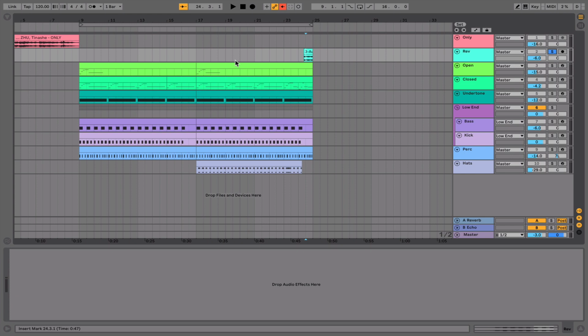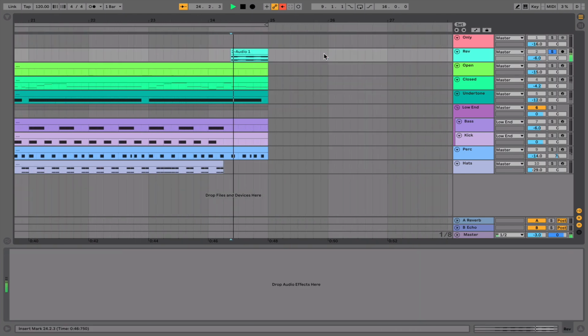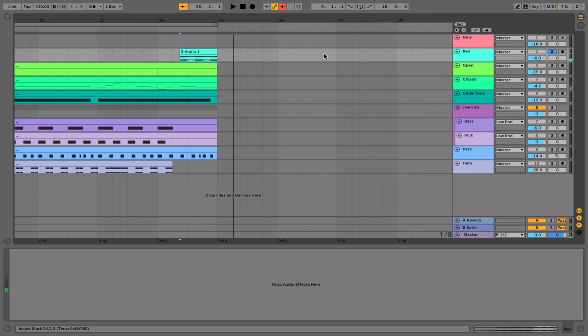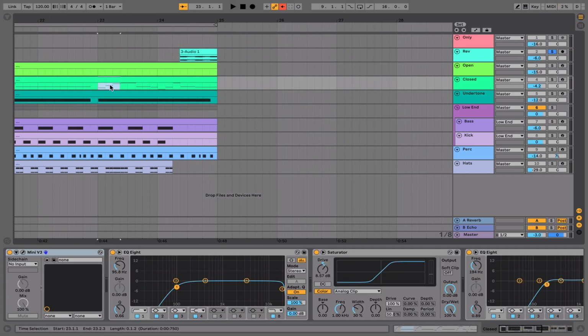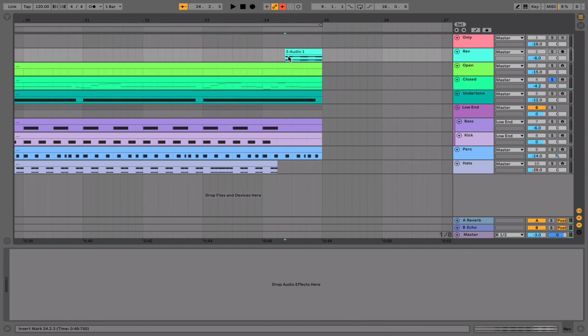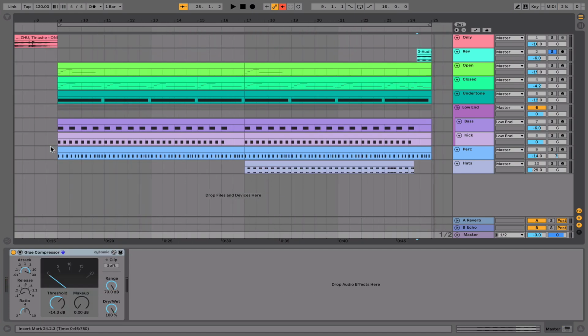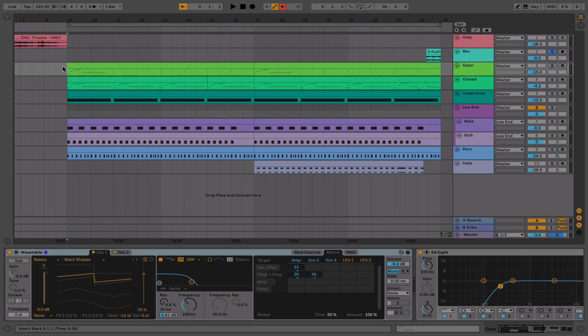So finally, we have this reverse bit at the end. And that was made by just taking these 3 notes here, and then just copying that out to an audio file, flattening it, and then just reversing it, and it comes up with that. So you got this to this. And then finally, I've just got a glue compressor, just gluing the whole mix together.